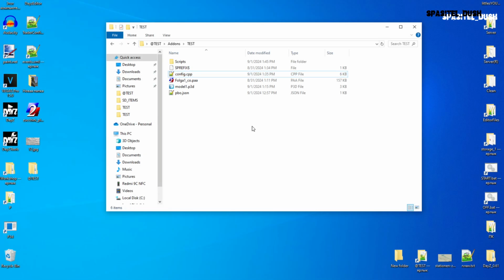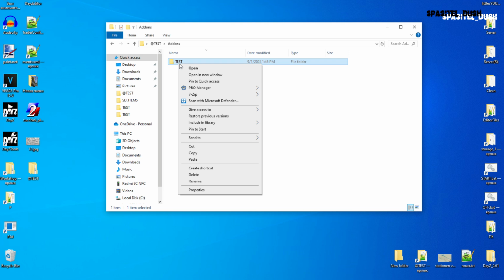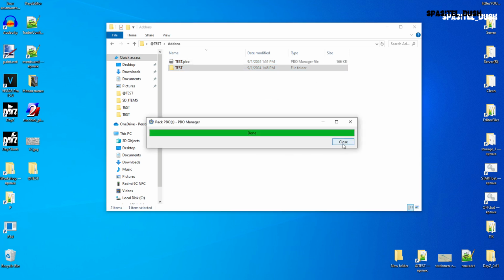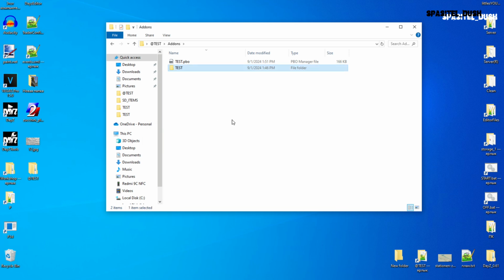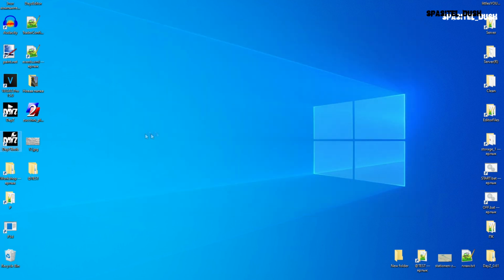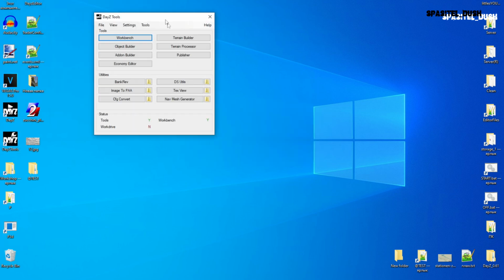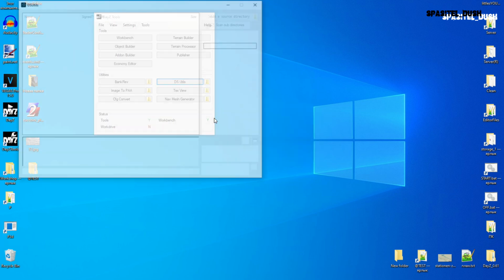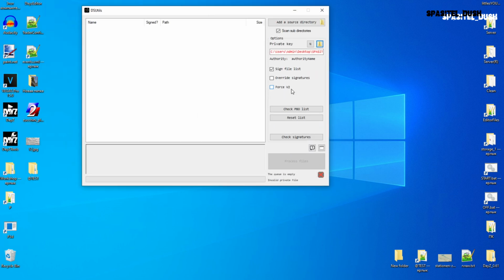Then how to finish our mod and use it in our game. We have to pack this folder that lies in the folder add-ons. We have to pack like I do, pack as test. Then this folder we may delete, may leave here, doesn't matter. Then we go to DayZ Tools, DayZ Utils, and we must sign our mod.